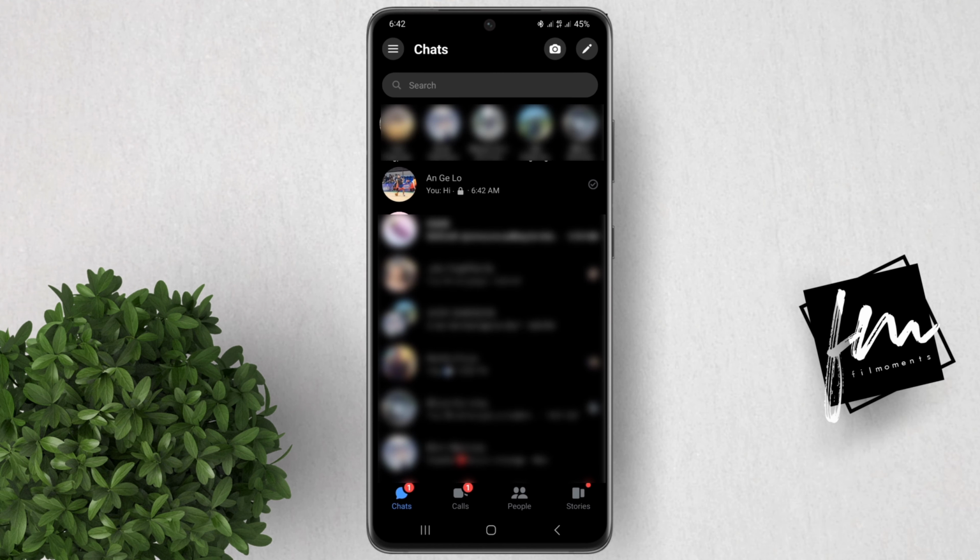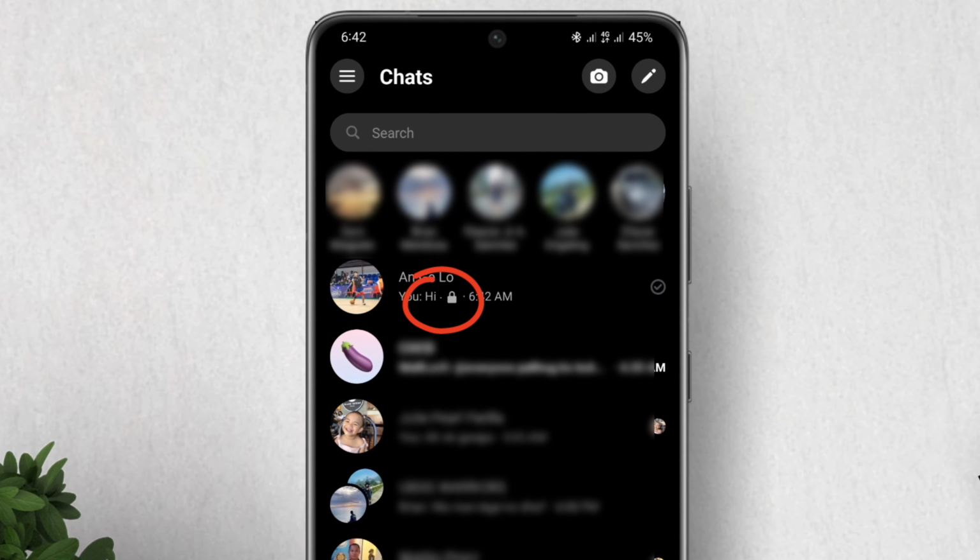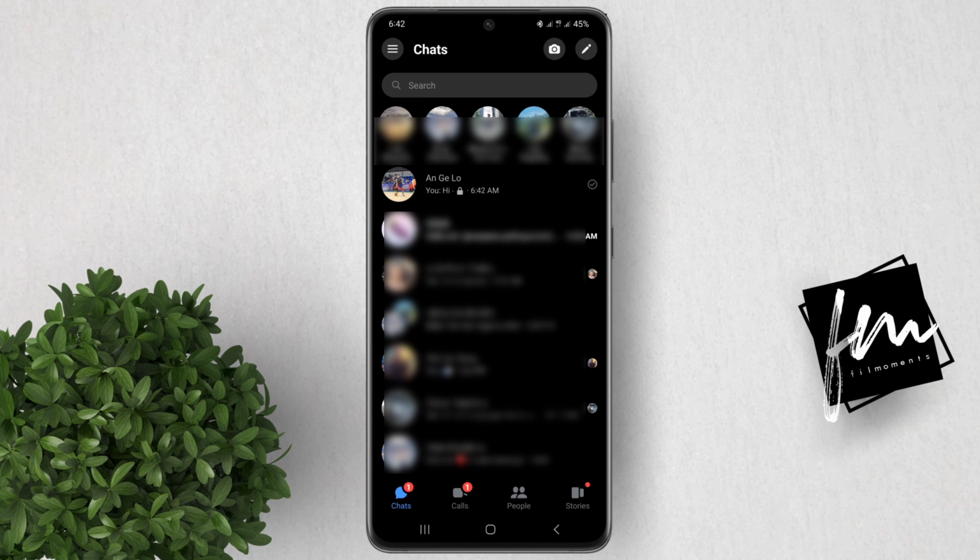Once the conversation is started, you'll see a lock icon next to the person's name. Messages on secret conversations are encrypted end-to-end. You can set a timer to make messages self-destruct after a certain amount of time by enabling disappearing messages.